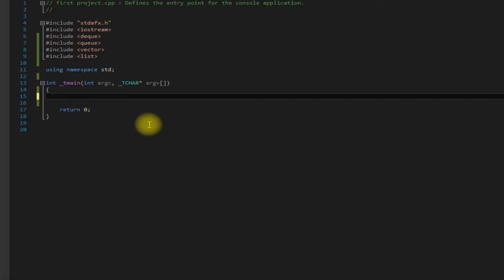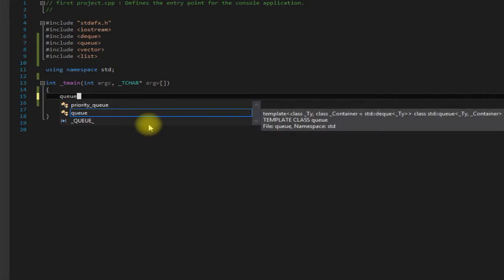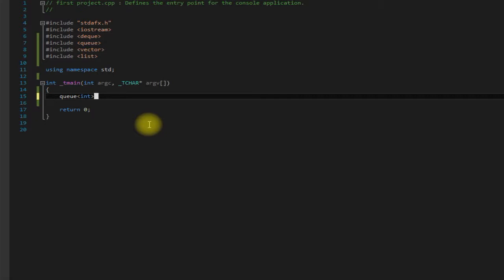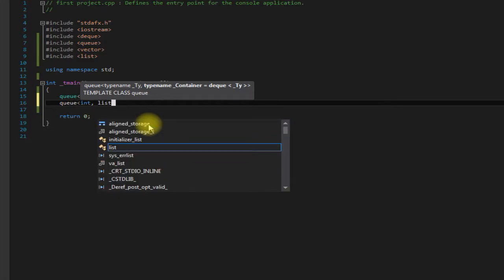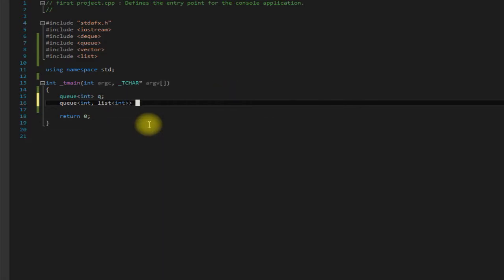So to create a queue is pretty much the same as with a stack or a vector. We just say queue, tell it the data type we want it to store, and then give it a name. Now, like the stack, the default underlying container for a queue is a deque, which would make sense because the deque is a double-ended queue. But if you wanted to, you could also use a list. But for this demonstration, we're just going to stick with the default.